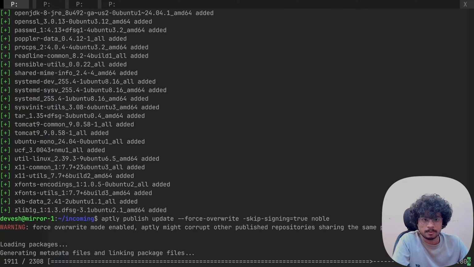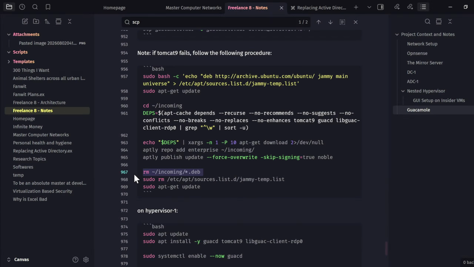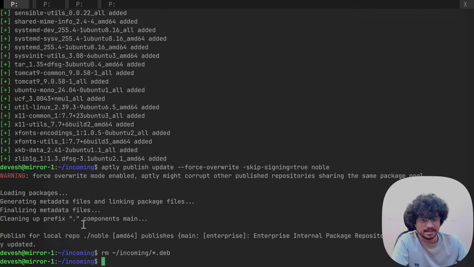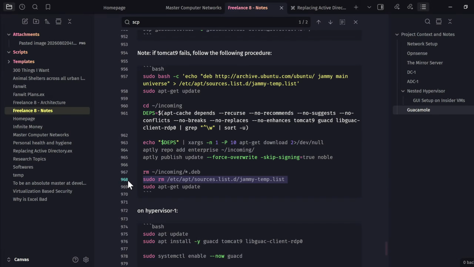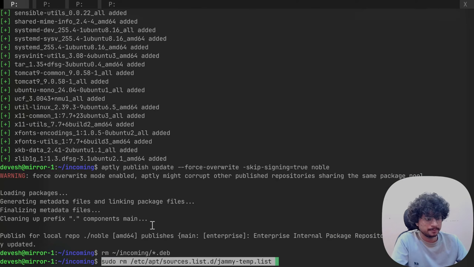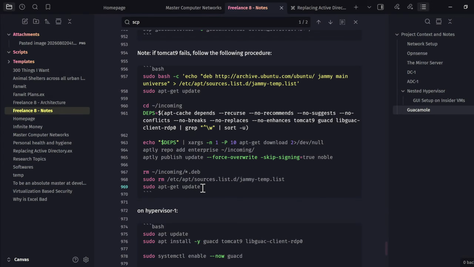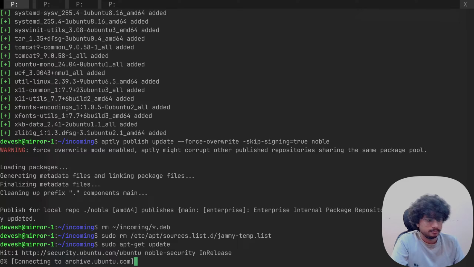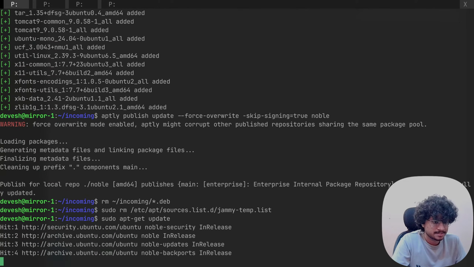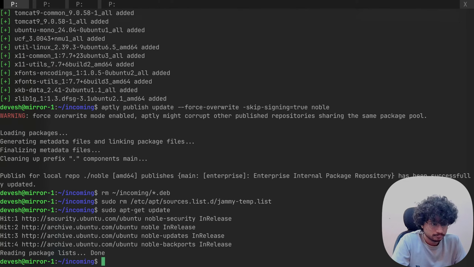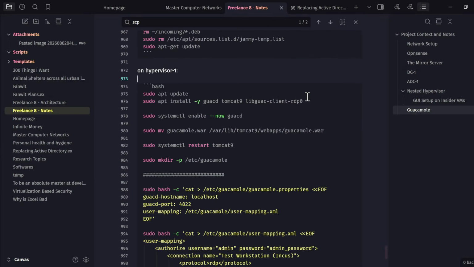Okay, we publish all those packages, then remove all the deb files, then remove the Jammy universe we fetched, and update our package list yet again. Okay, fine. Now on hypervisor one, I will actually be able to fetch all of these files.